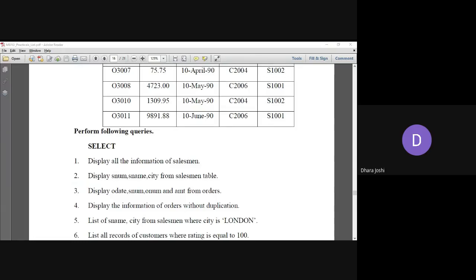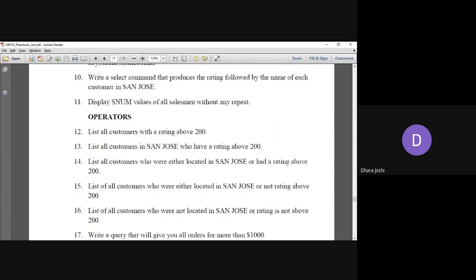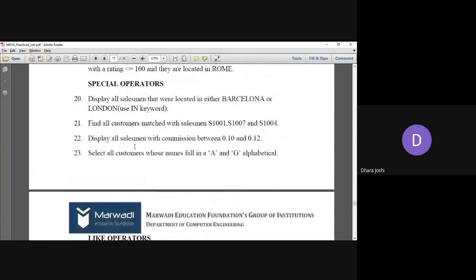Then we started performing the different queries, which you can see on the screen. We started with the select queries and completed all 11 queries for select. Then we started with the operator queries, and then the special operator. In the last lab, we completed till query number 21.